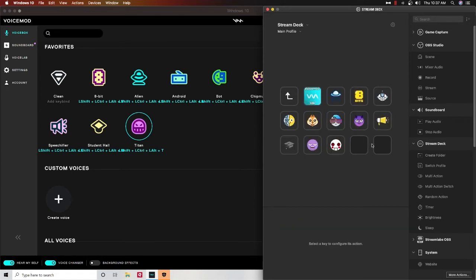Like I said, the plugin for Voicemod does not work on the Stream Deck. I tried it when I saw it. It does not work in Stream Deck for Mac. So you have to do this workaround. Okay. So I set up my folder here. So I have my Voicemod on / off functionality.